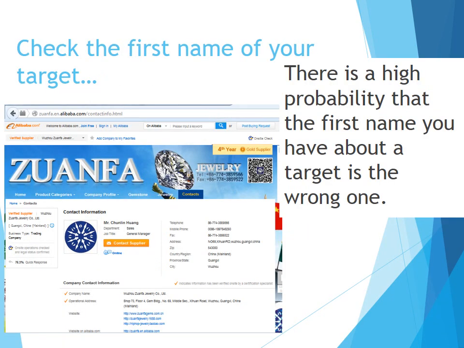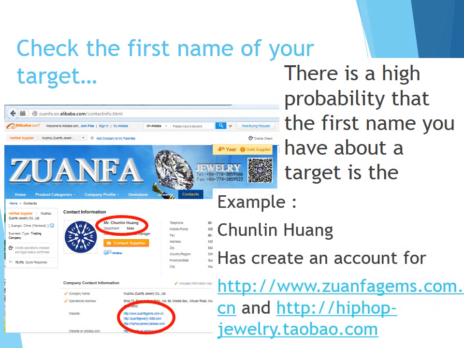Another very important thing, not related to spam filters: when you want to contact someone, check the first name that you have collected, because there's a high chance that the first name doesn't match the real first name. For example, here on Zuafa, on the company Zuafa on Alibaba, the guy who registered was Chenli Huan. That's the name that we have in the database, because the contact name on Alibaba from where we collect the information was Chenli Huan, so it's Chenli normally.